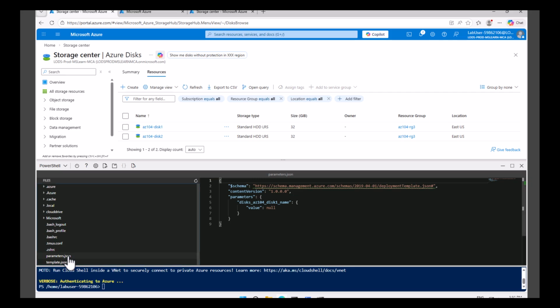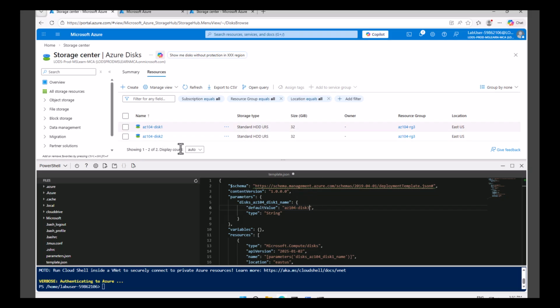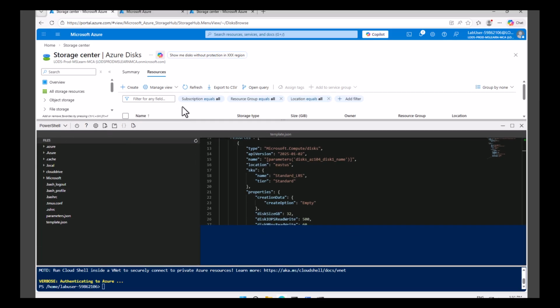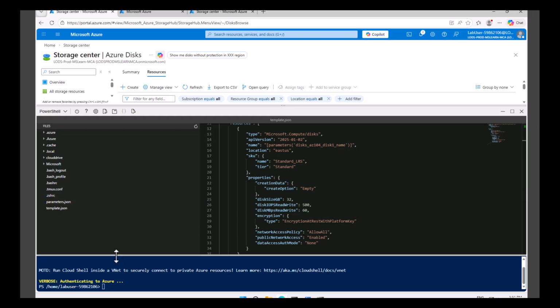Now let me click on this template here. If you see the default value, that is something like AZ-104 disk 2. I will change this to AZ-104 disk 3 because I already have created disk 1 and 2. So let's say I want to create disk 3. Here I am giving the same name because I have given exactly the same name in my parameter file as well, so I'm not going to change it. Let me press Ctrl S. Okay, it is saved here. You can do your changes from here.